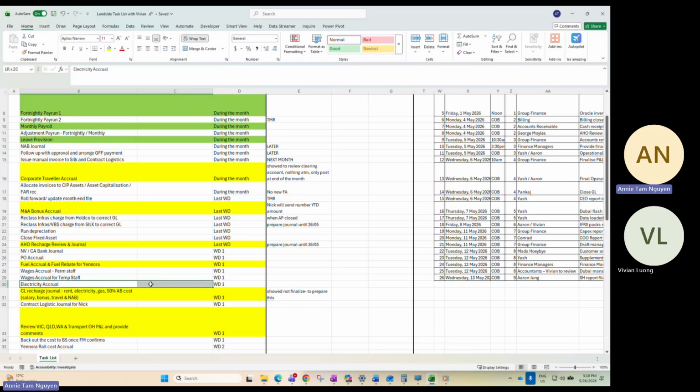So electricity, not yet. Okay, this one, I'm not sure what it is yet. So that can be after, right? This one, close fixed assets, is also very easy, just one click. But we have to wait for AP to close first.